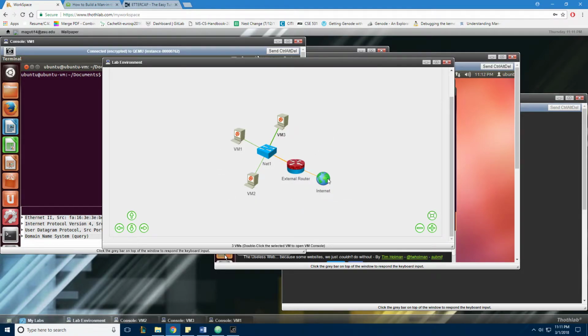So we have an external router that we don't have access to. And then VM1 will be our attacker, VM2 will be our victim, and VM3 will act as the gateway because we don't have access to this.